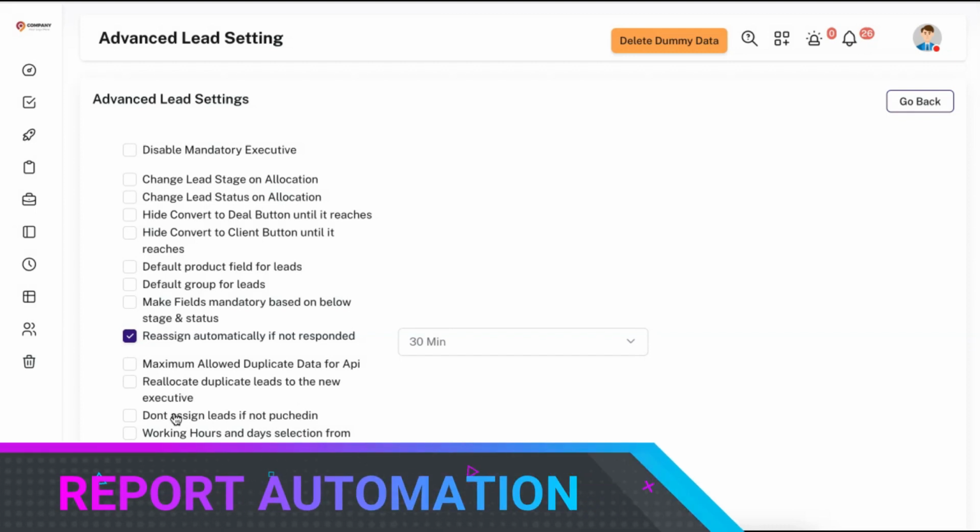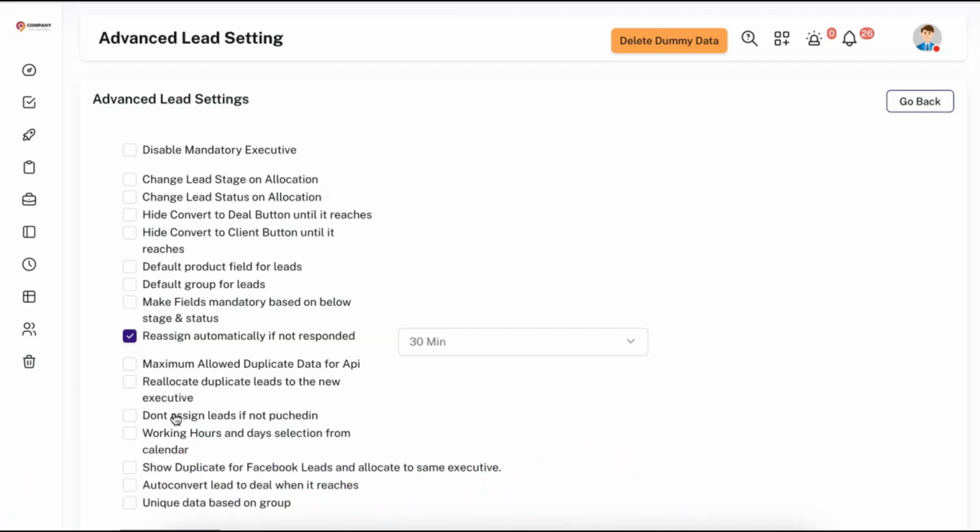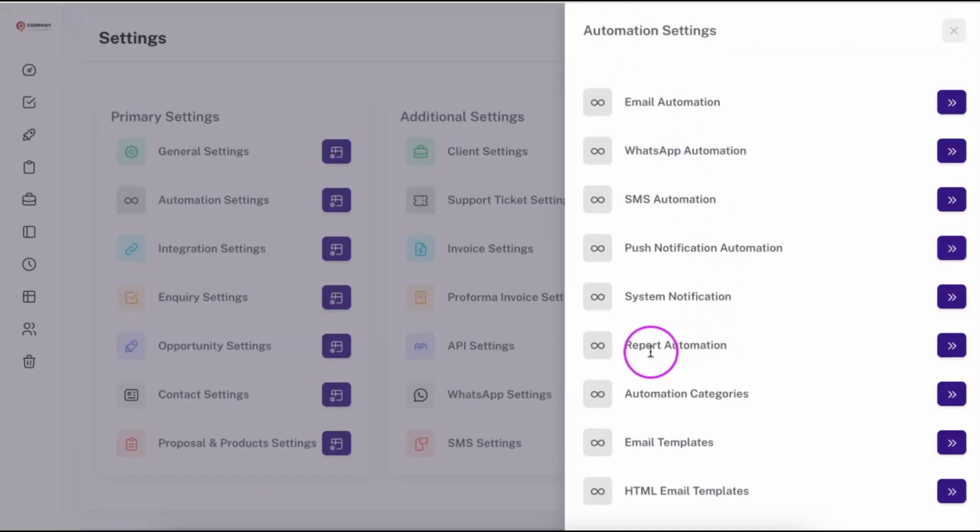Number 8. Report automation. You can create multiple reports and send these reports by email on an automated basis to the manager or the concerned team head. You can do this easily using report automations, which is available in settings.